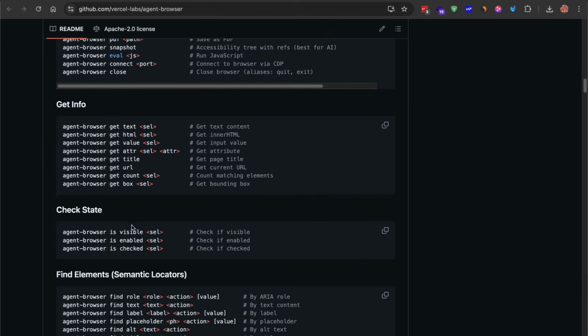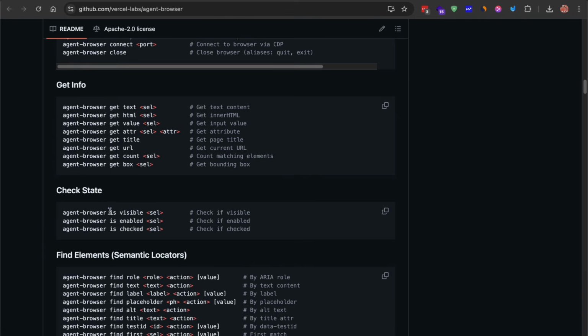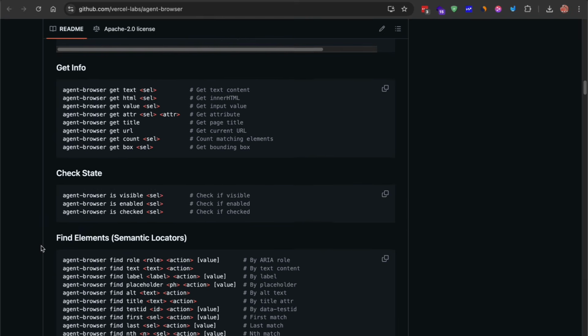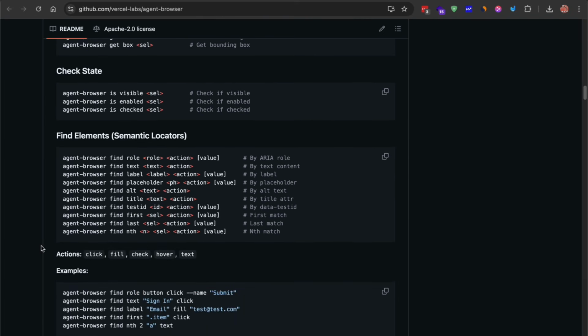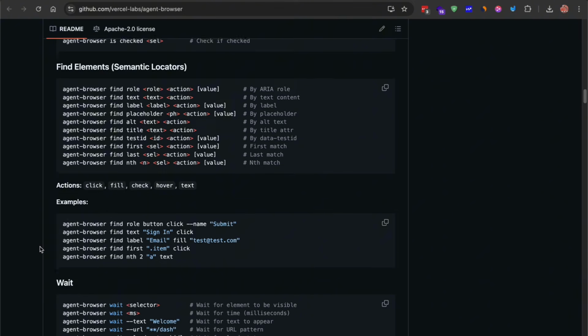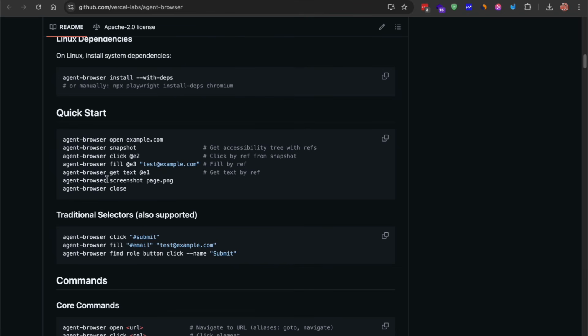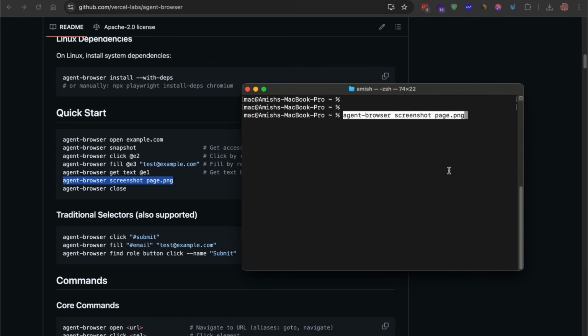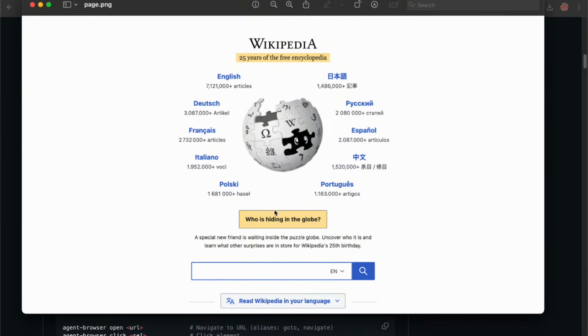And if you need to check the state of an element, there is a command like is visible, is enabled, and is checked. This is super useful when you are writing conditional logic in your automation scripts. One thing I really appreciate is the screenshot functionality. You can just run the screenshot command to capture what's currently visible in the viewport. Or if you need a full page screenshot, you add the --full flag. There is even a PDF export option if you need documentation or reports.